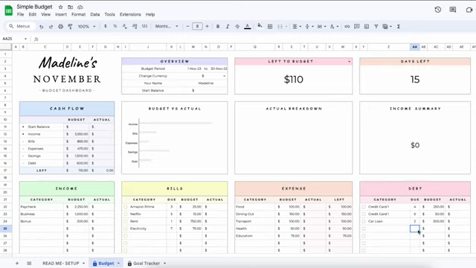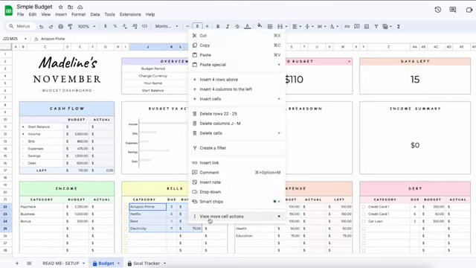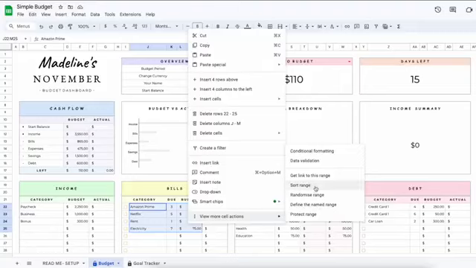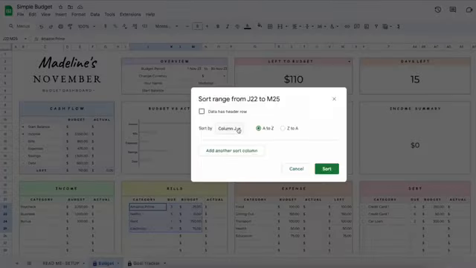Once you do that, you may realize that your bills are not sorted by due date. If you want to do that, just click on the first category, press shift, and then click on the last amount. You'll see that everything is selected. Do a right click, view more cell actions, sort range. I want to sort them by column K, which is the due date.